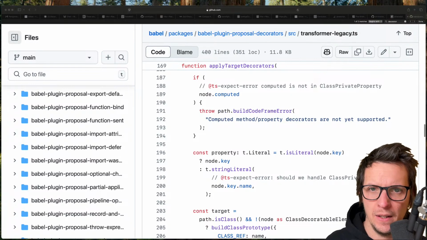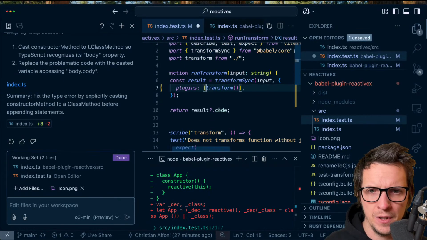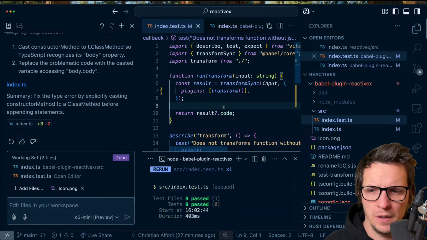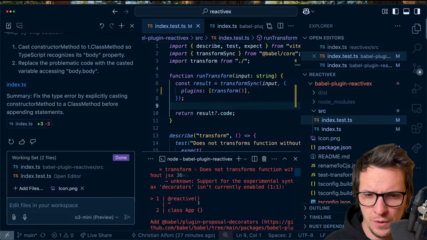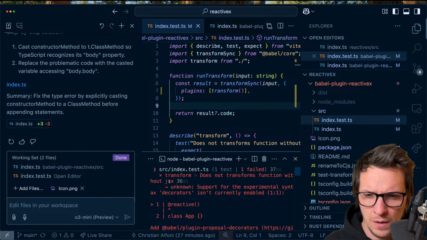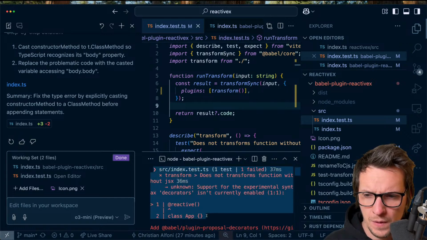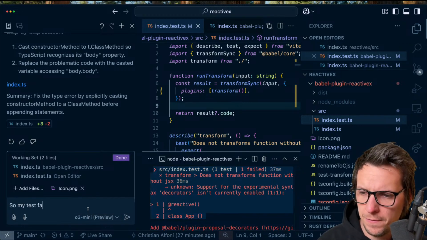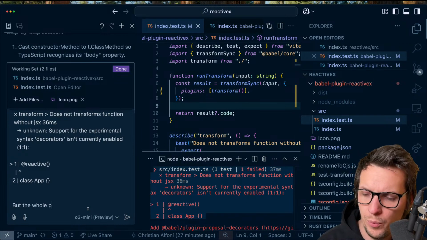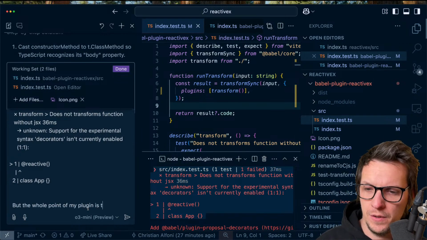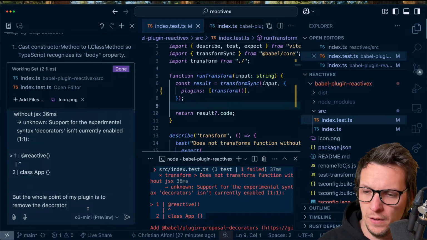Okay, let's just ask it. You know what? Maybe it actually knows how to do this. So let's ask the AI. My test fails with this, but the whole point of my plugin is to remove the decorator. Why?